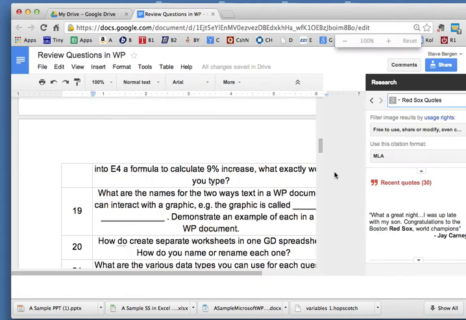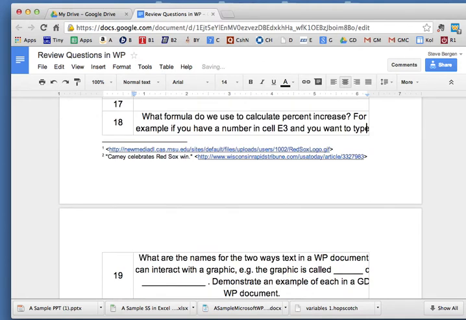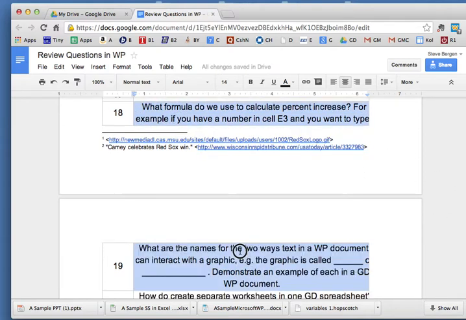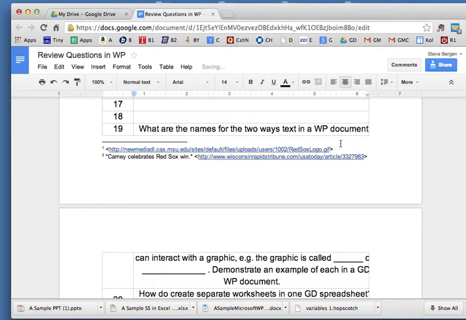Okay, let's get rid of the research and let's get rid of this question. And now we're up to 19. We did number 18. Great, so that's that one there. Number 19. What are the names of two ways text and word processing can interact with a graphic? Right, so the two ways are called text wrap or inline.